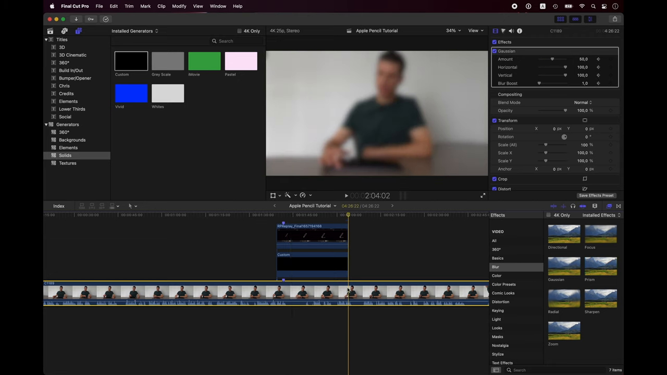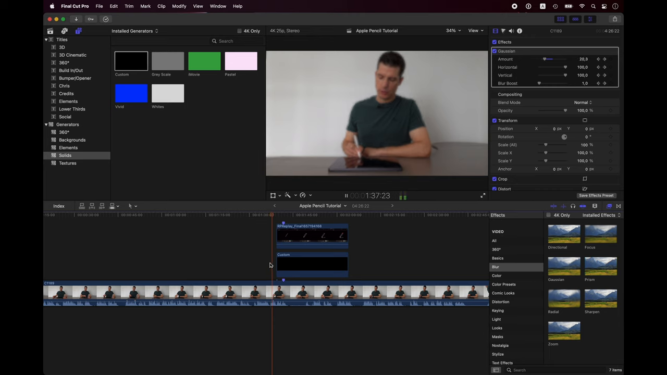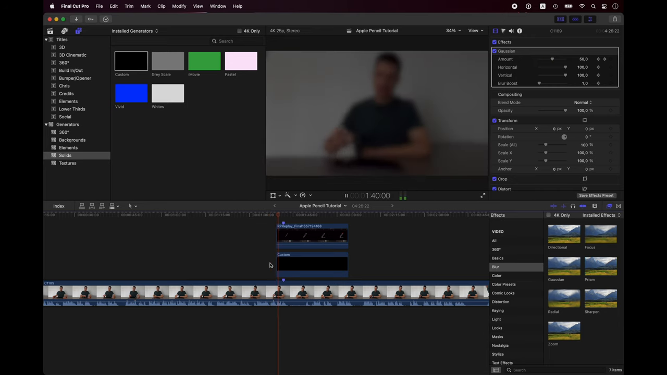Then find the end of the drawing and reverse the blur effect on the talking head video. Again, add 2 keyframes and then decrease the blur. Okay, but there is still a problem with the black background that appears suddenly. I also want to fade in the background.